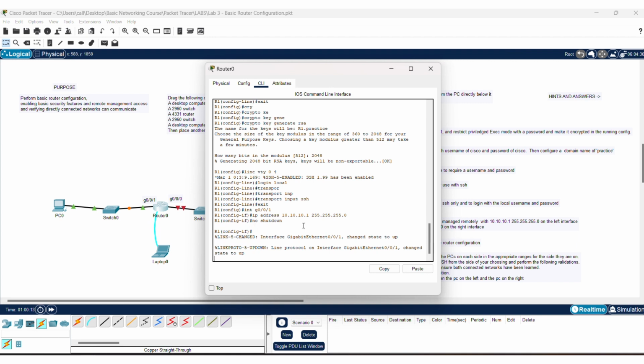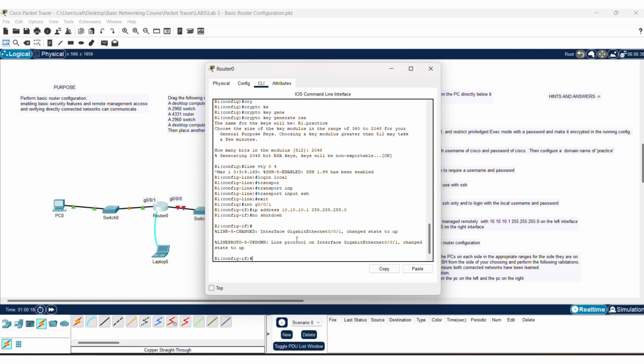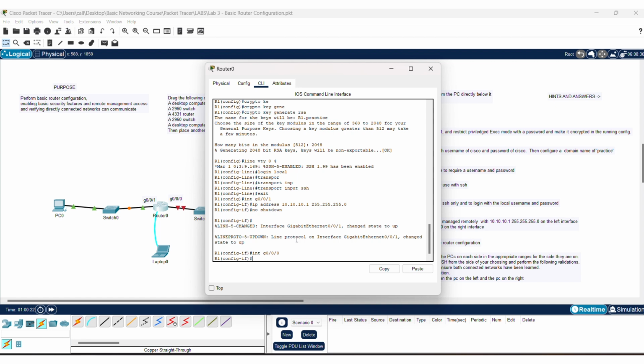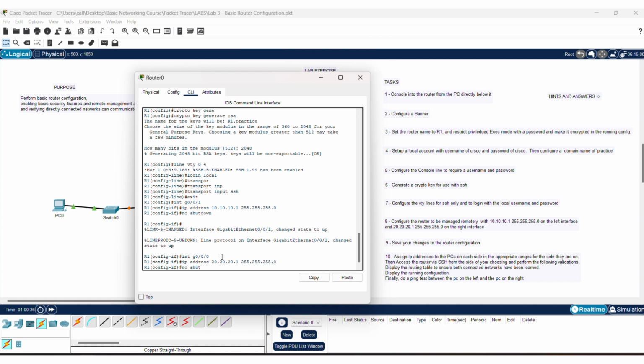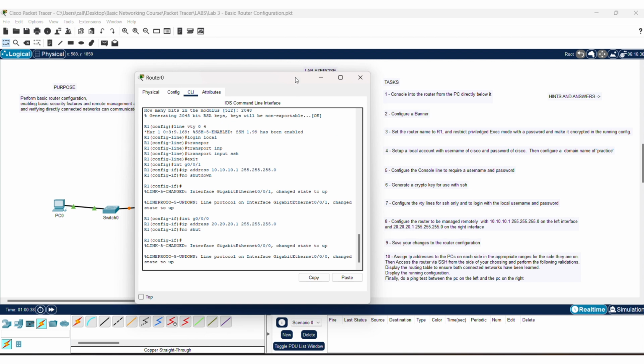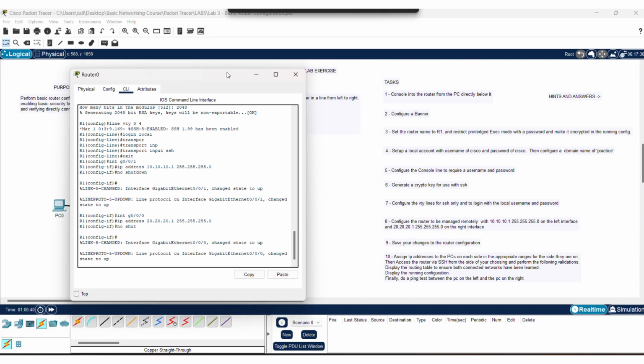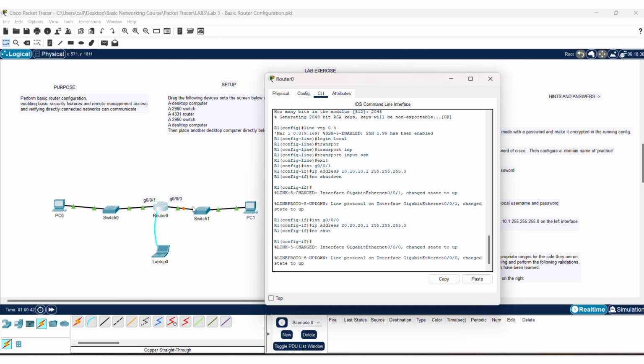Now on the right interface, we can go directly from here into that mode by just typing interface G0/0. What's that IP address again? It says we want to do IP address 20.20.20.1 with the same subnet mask as the last interface. No shut on that one as well. Bring that up. You can see that has turned green as well.